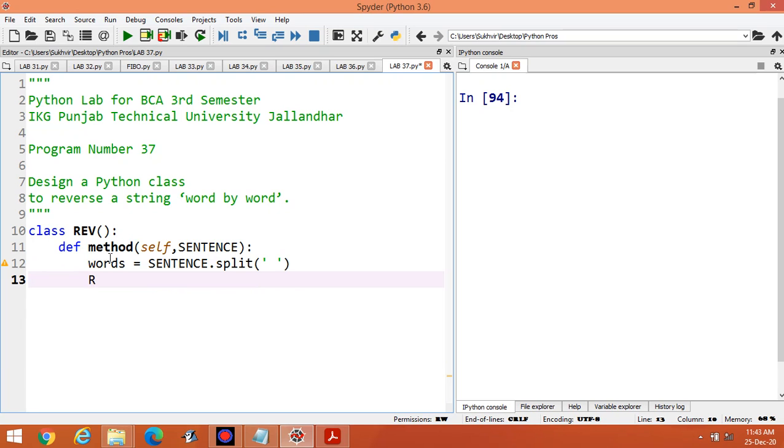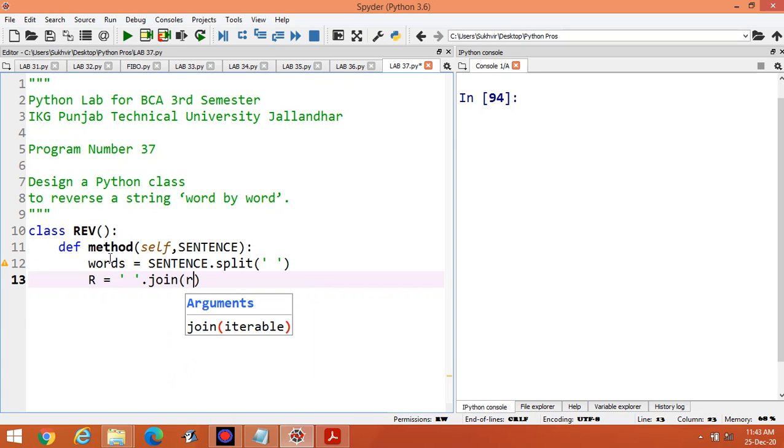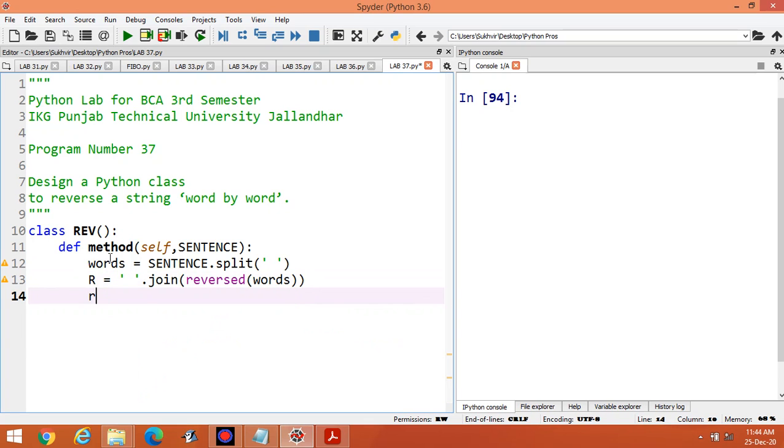then reverse. To reverse the content, we have to join the contents after reversing. Reversed, then words, then return r. This one is the requirement.